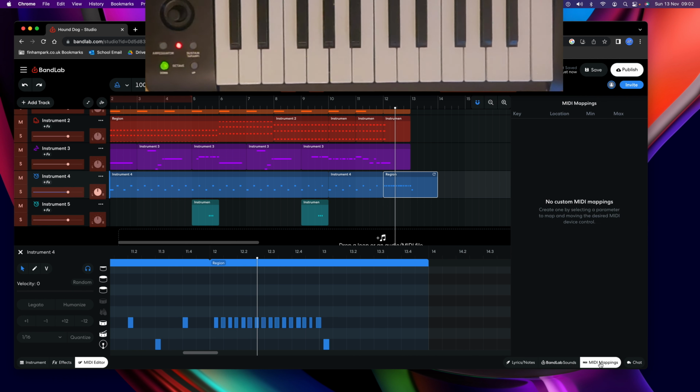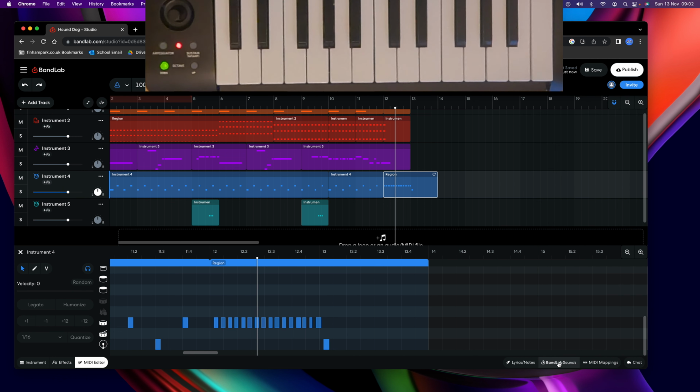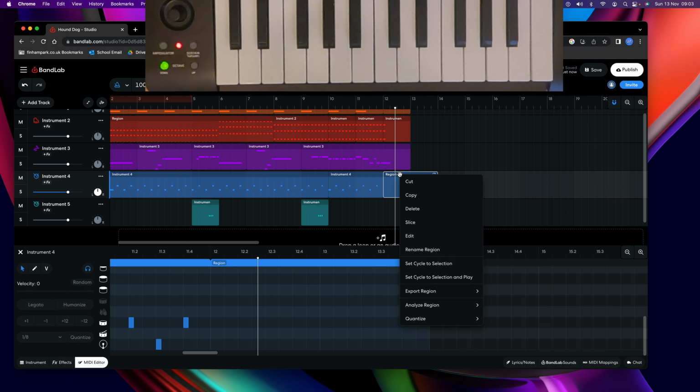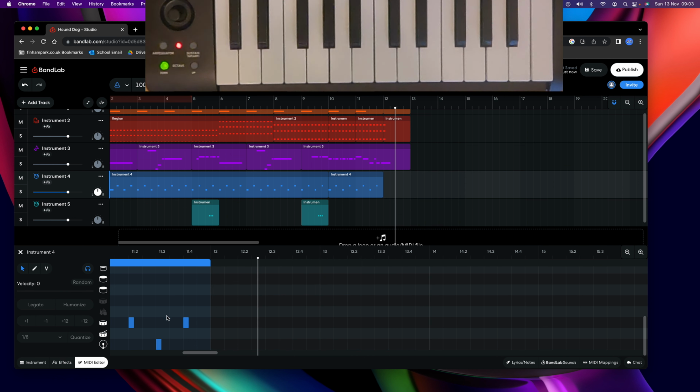MIDI mappings, that might help me actually. No, hang on, ignore me. I just want to be able to have a 16th note grid, and it doesn't look like I can do it, and that's causing us a problem here. So I'm going to see if I can cheat. I'm going to go on to 8th note. No, I'm just going to have to record it again. How annoying. Not helped by the fact that I've got this bit of latency on my computer, so it's causing me a few problems.